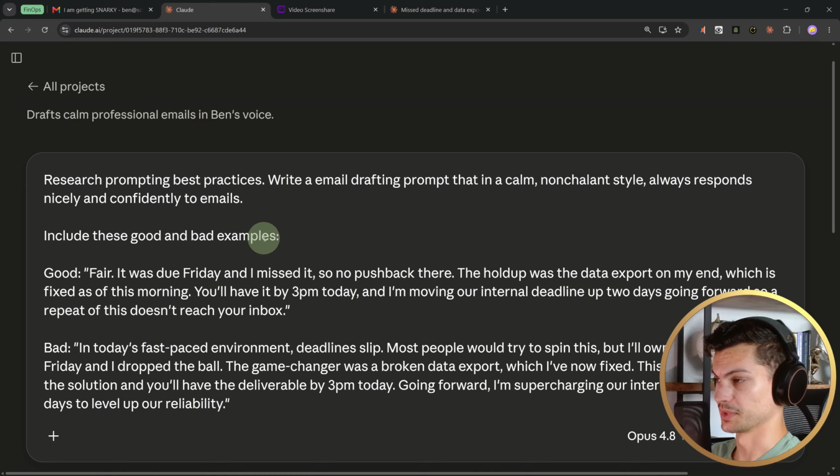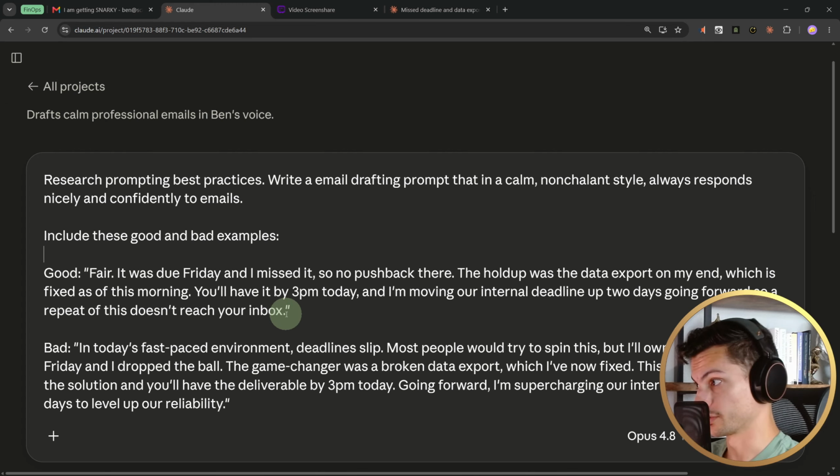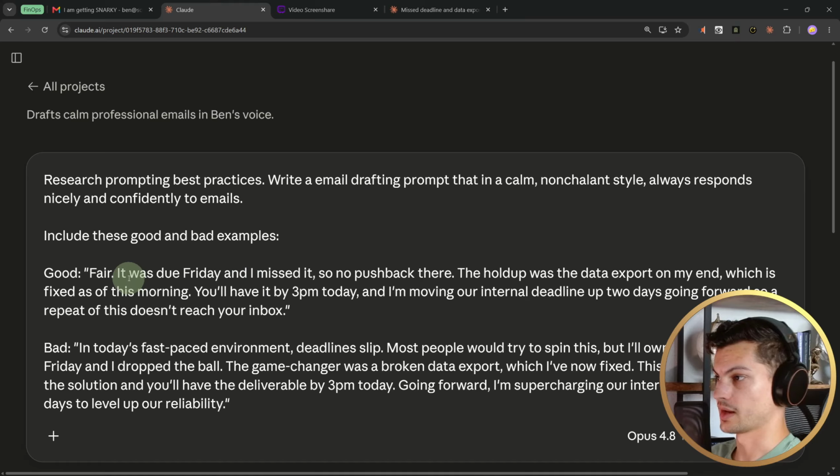So you can tell it explicitly, here's an example of a good writing style. It's kind of like a nonchalant email where I'm taking ownership of something that I missed, and it doesn't have any real AI giveaway phrasing. A bad example, I said, in today's fast-paced environment, deadlines slip. Most people would try to do this, but this. The game changer was this. Okay, so that's good enough for now. Let's go ahead and send this.